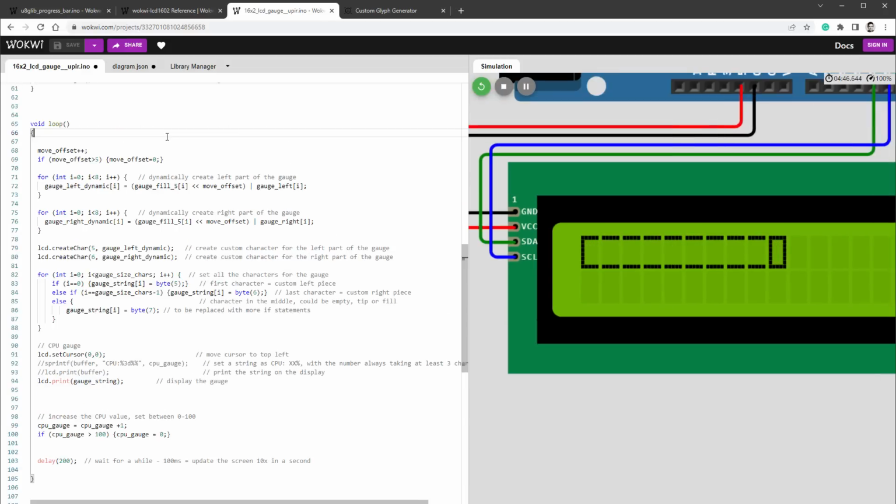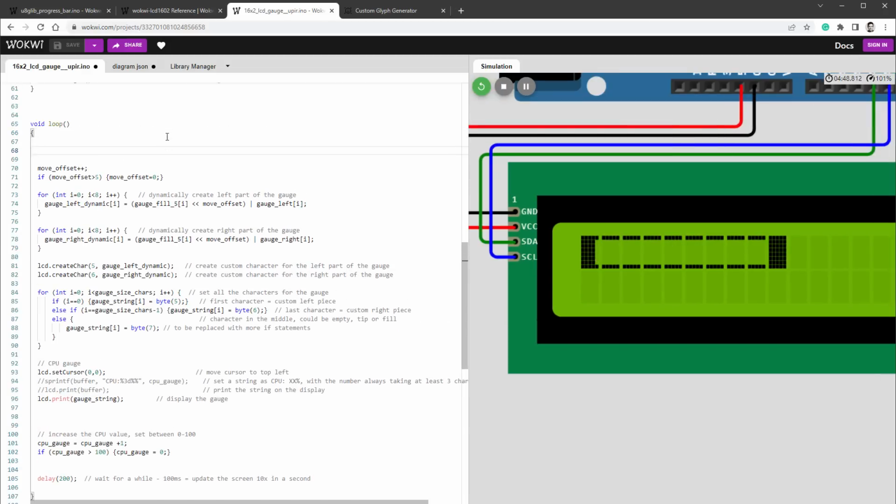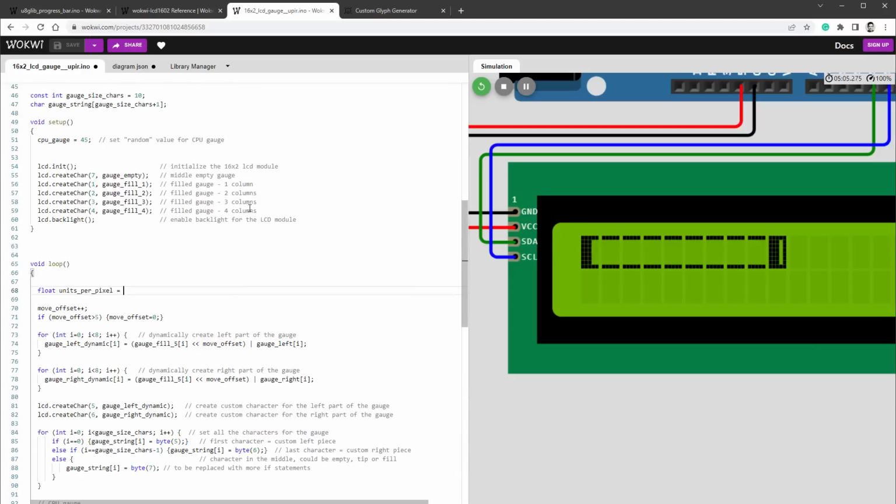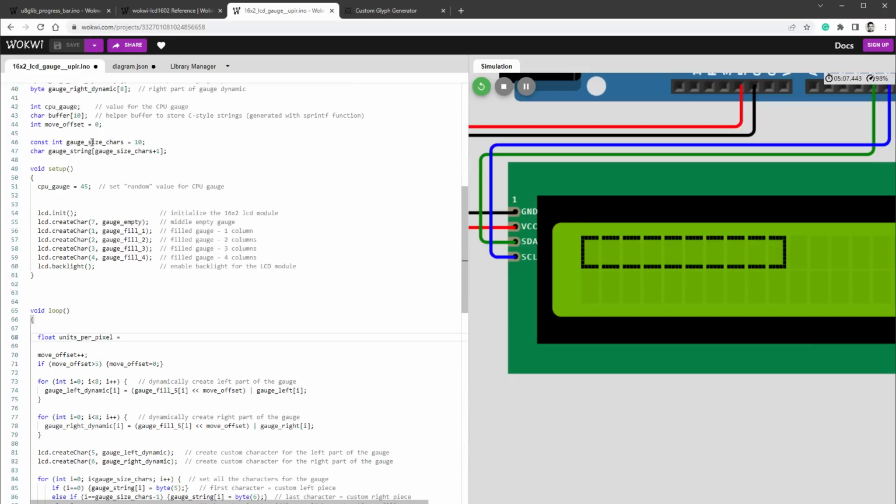To calculate the pixel size, I will create a new helper value, which I will call units per pixel. And this will be calculated by multiplying the number of characters, which is stored inside the constant gauge size characters, multiplied by 5 because each character has 5 pixels. And I want to divide it by the number of values, and I'm going from 0 to 100%, so I'll divide it by 100%, so 100.